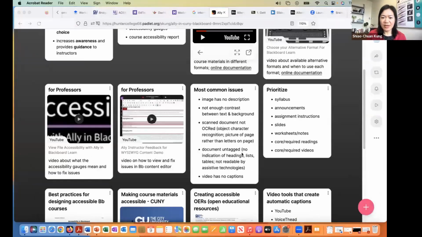So another common issue is that the document is not tagged, so it doesn't indicate that it has a heading and lists and tables, and so it's not readable by assistive devices. Another very common problem is that you have videos, and your videos have no captions. So these are the most common issues.